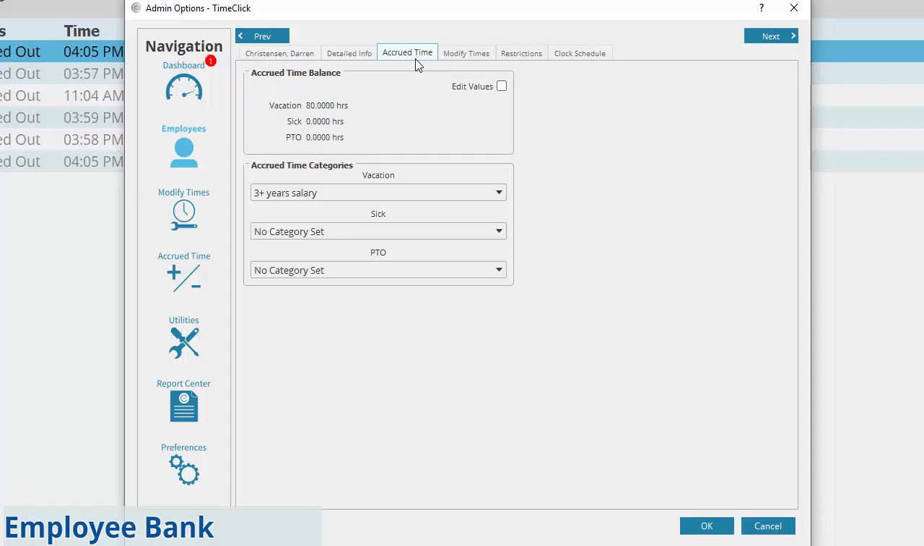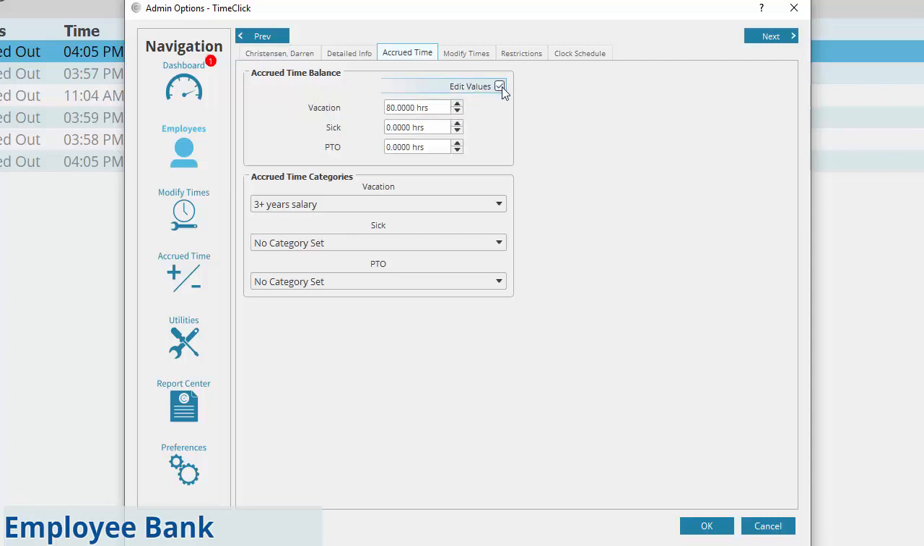For example, Darren has 80 vacation hours available to use at this moment. If you need to make any manual changes to these times, mark the box Edit Values and type the correct amount in these fields. When you are setting up accrued time for the first time, you will enter the total amount of time the employee has available as of that day.